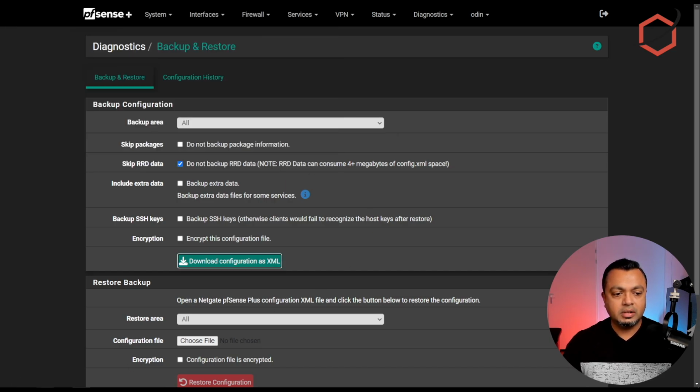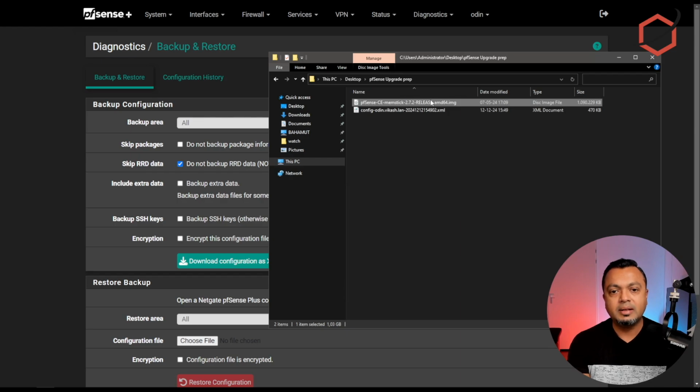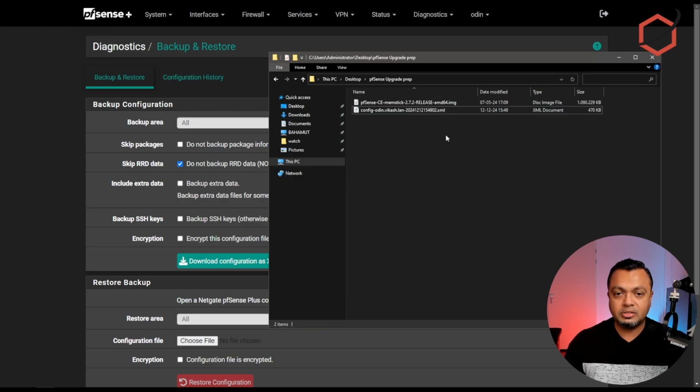All right. So let's have a look at the directory where I have prepared that in case something happens. I have the ISO, in this case the image file for the CE version, and then I have the configuration backup as well. So these files are now safe. If something happens during the upgrade, I can just reinstall pfSense, restore from backup, and then the upgrade option to pfSense Plus will be there again.